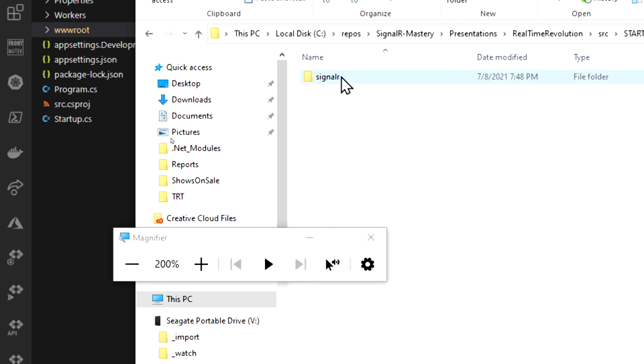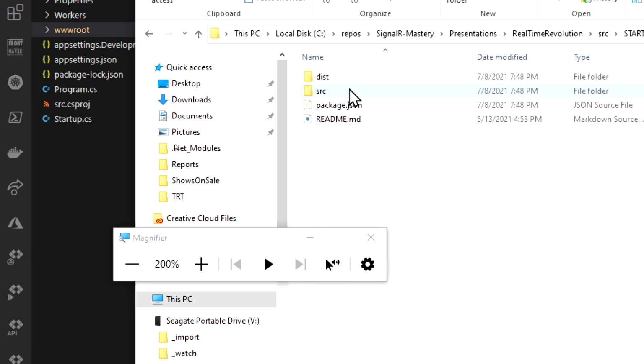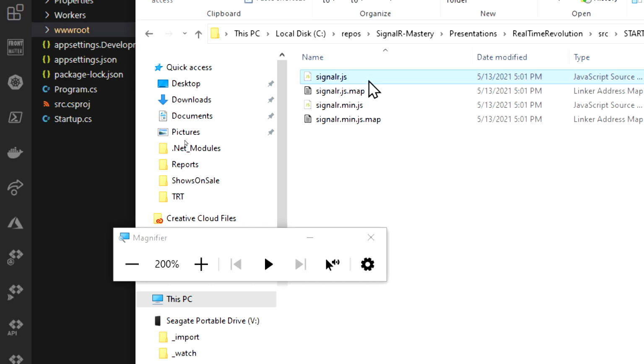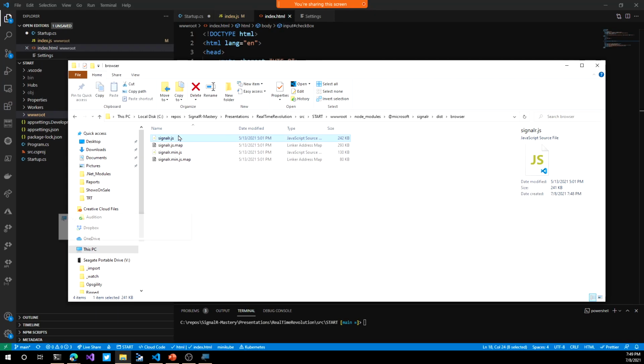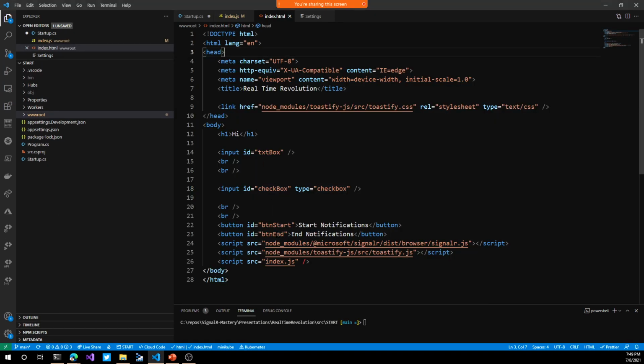If you go into Microsoft SignalR, there is a distribution folder in there where they've pre-built the browser version of SignalR that you can just add to your application. I don't recommend this for production apps, but if you're in a pinch or you're learning something new, this works amazingly well. So that's what I did. I did the npm install. I just added my SignalR.js file to the end of my HTML, and you can ignore Toastify.